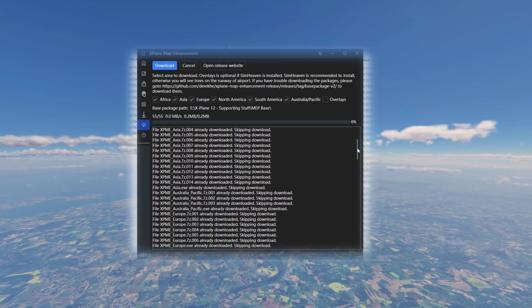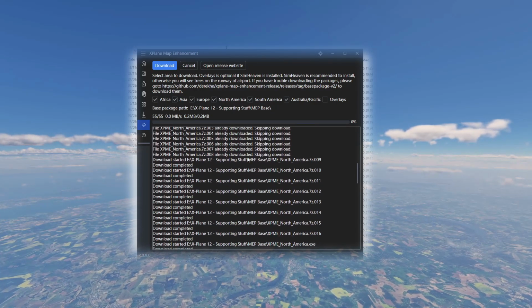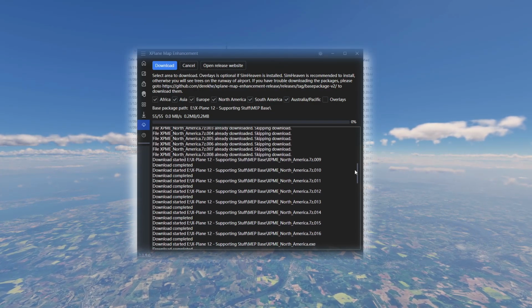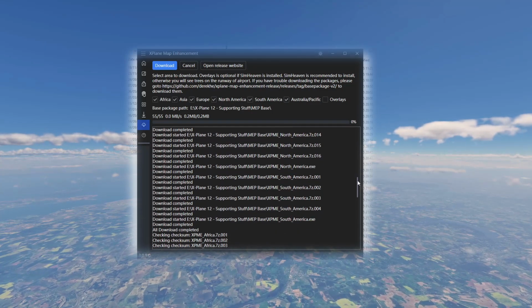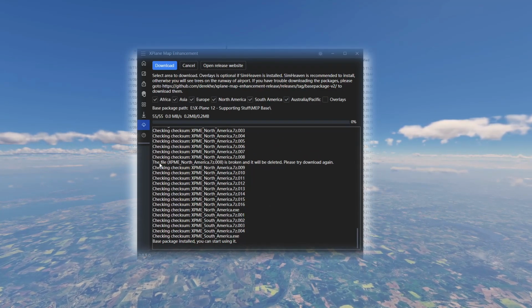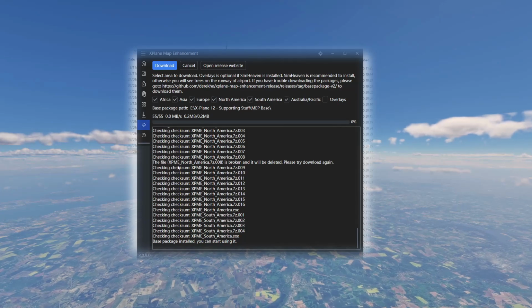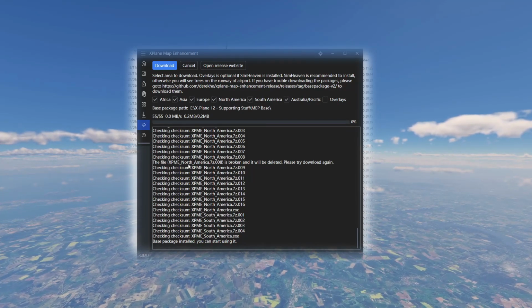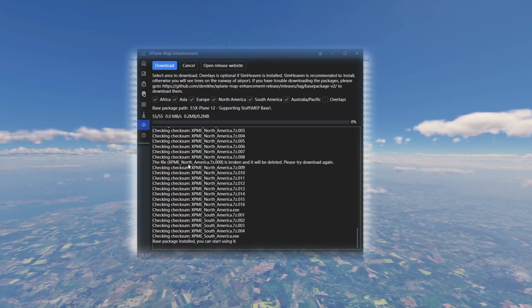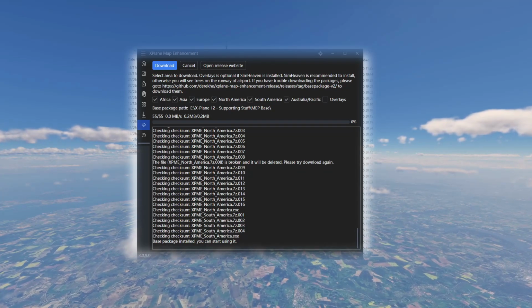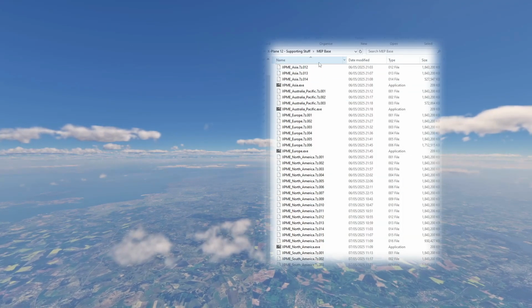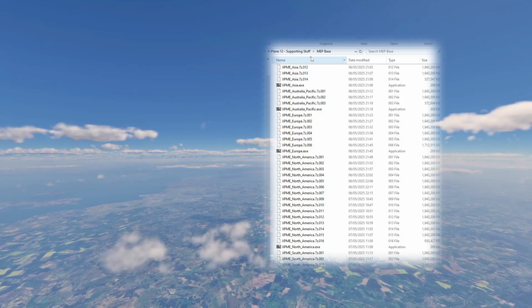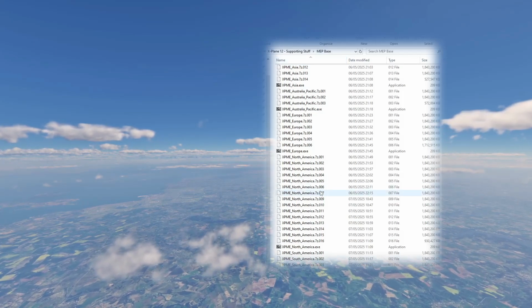So as you can see, it skipped the ones that's already there, and then it's gone and downloaded the ones that it hasn't yet downloaded. And you can see that I've just got a problem with one of the files there. So apparently North America is broken and it will be deleted. I wonder who broke it. I'm president!